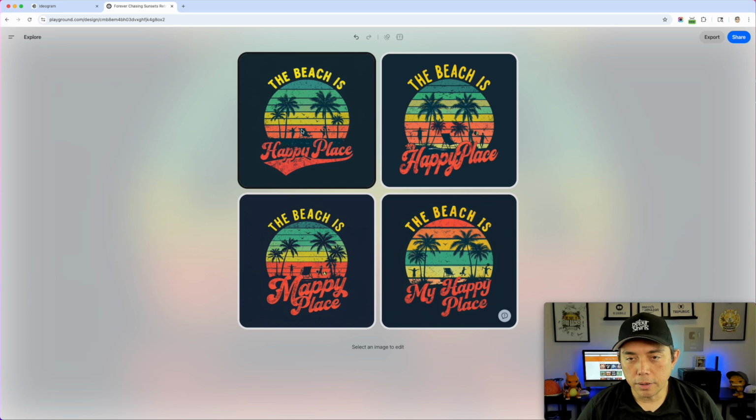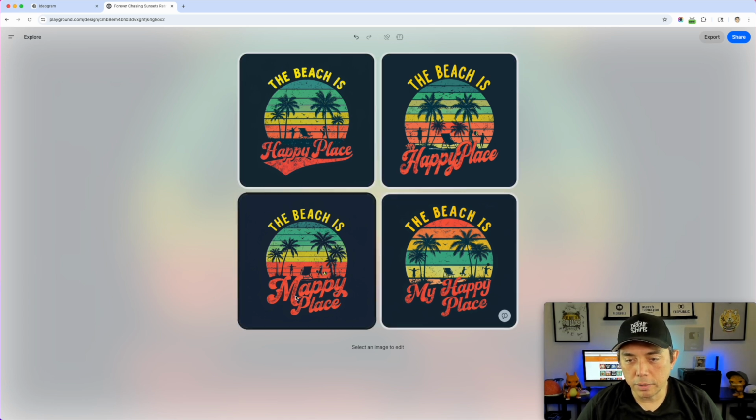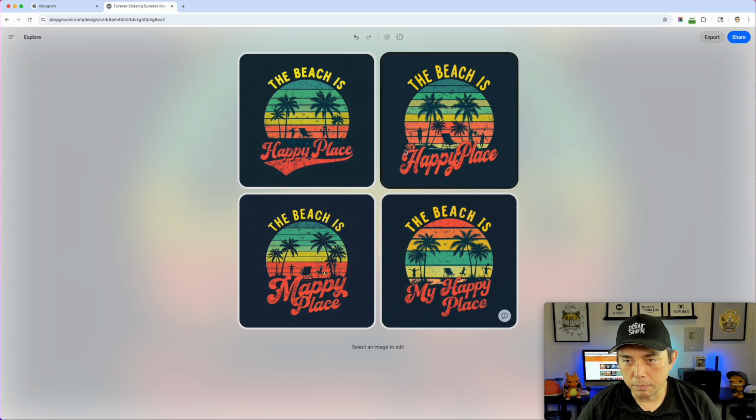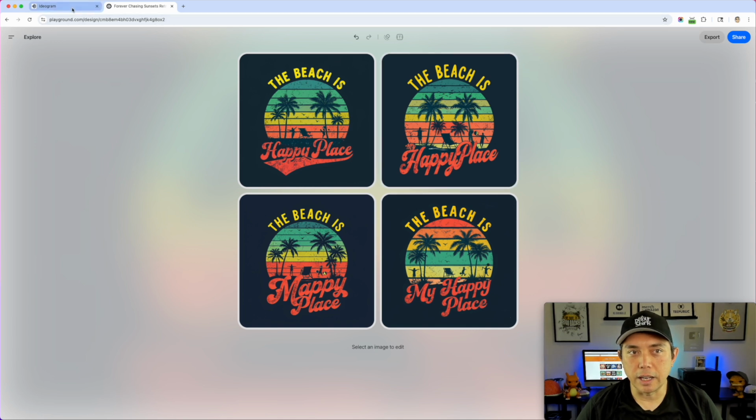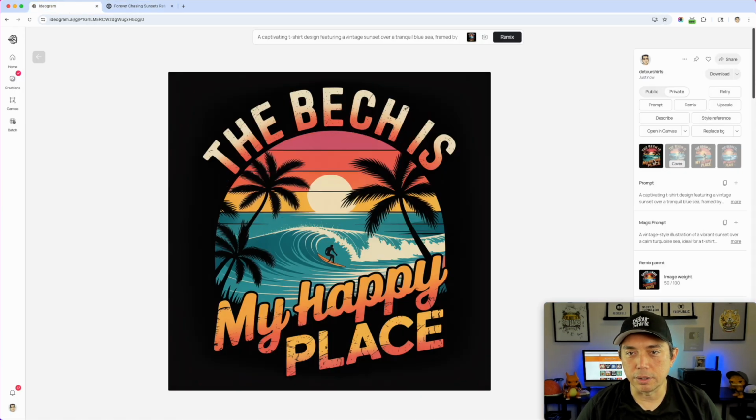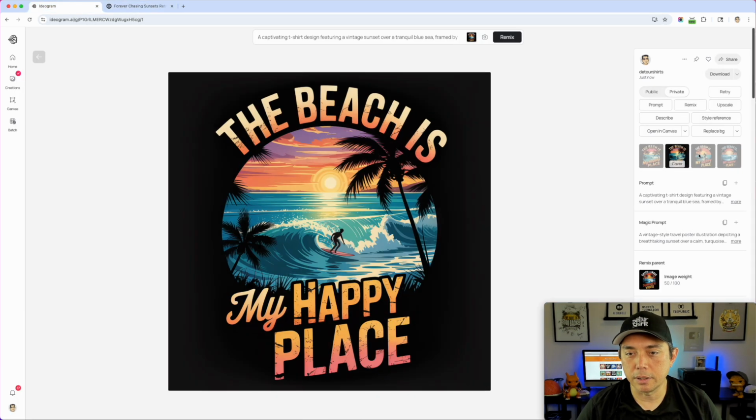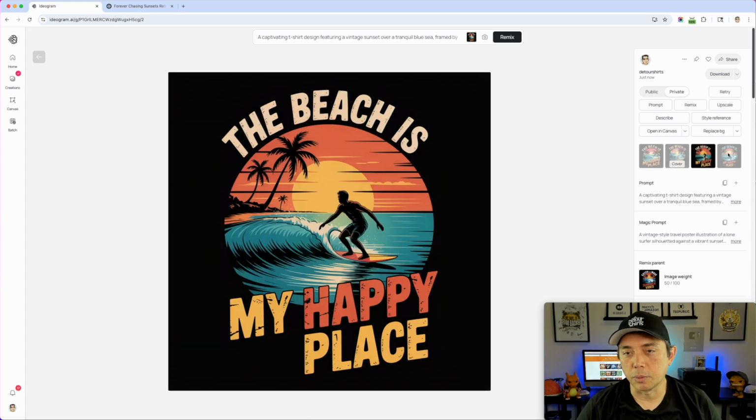Okay, so here are the 4. I think it spelled it all correct. Well, no, here's "Mappy Place," my happy place. Oh, that one's kind of iffy. So as far as design goes, I think Ideogram did a better job. It's clearer, it's bigger, well, the other one can be this big, but I think it's just clearer here.